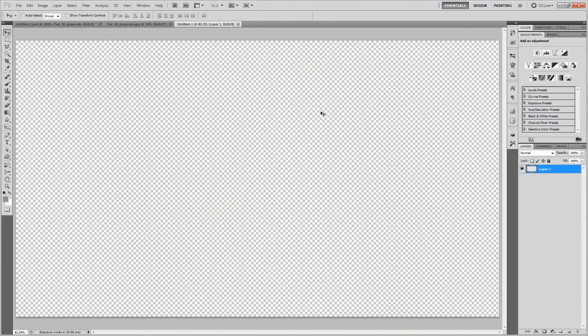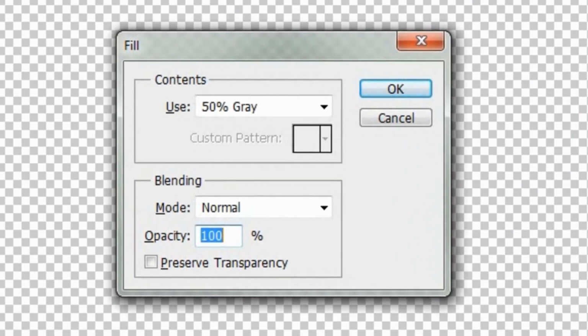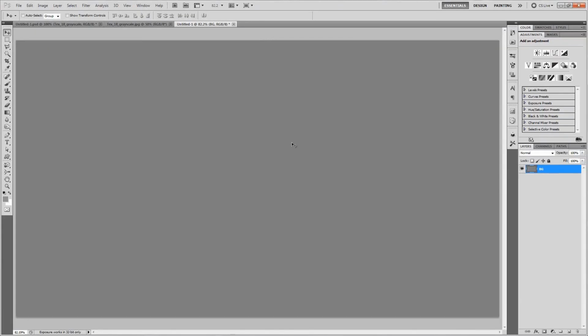Then on this new document, let's change the first layer here to BG for background. Then let's bring up our fill dialog by hitting Shift Backspace. And actually you can also hit Shift F5 if I remember right. Make sure you use 50% gray with a normal mode and 100% opacity, and hit OK. Then we'll fill it in with that 50% gray.